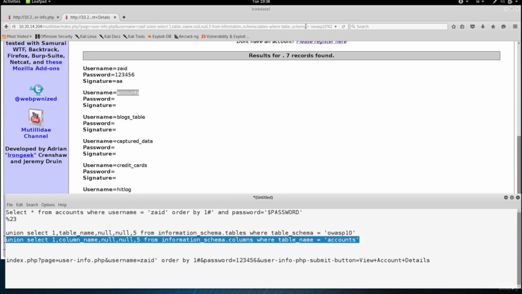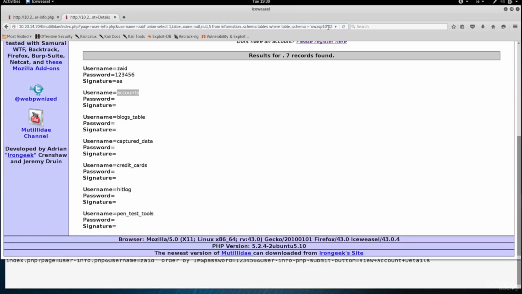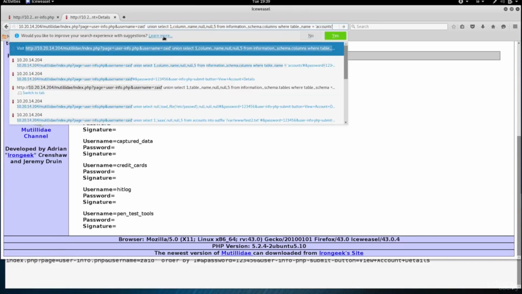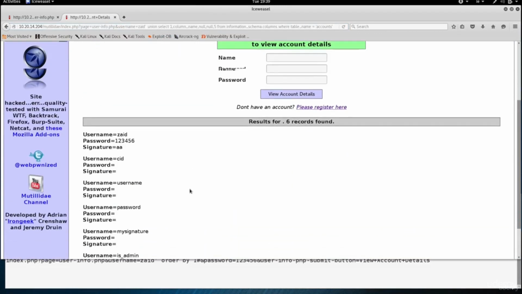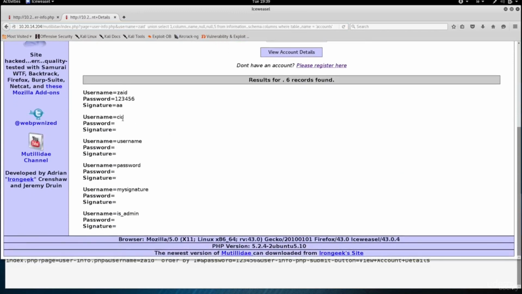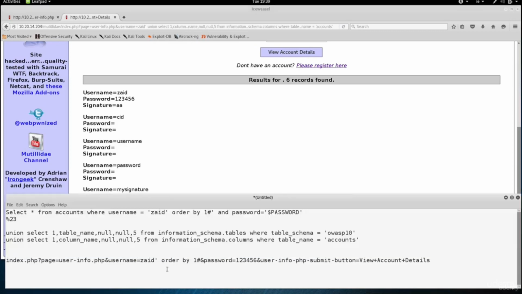So let's run this command. And perfect. Same columns that we've seen before: CID, username, password, my signature, and is admin.